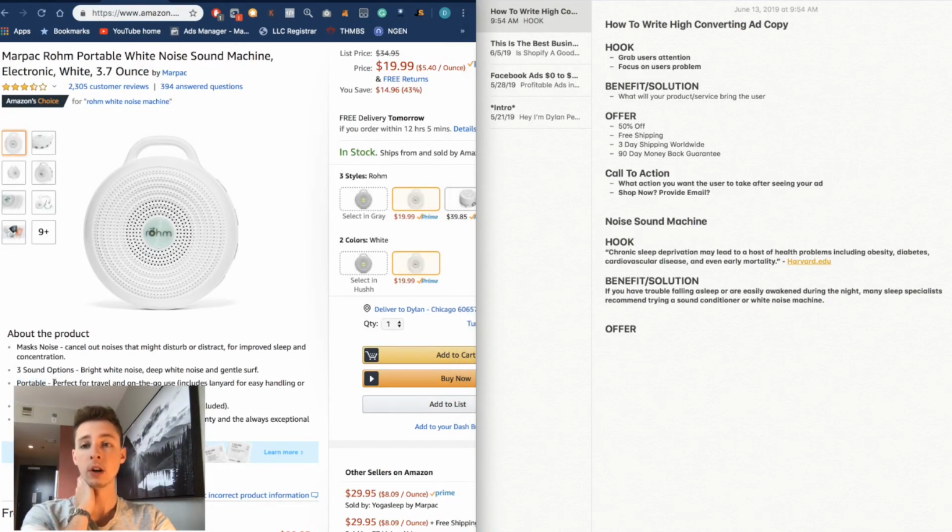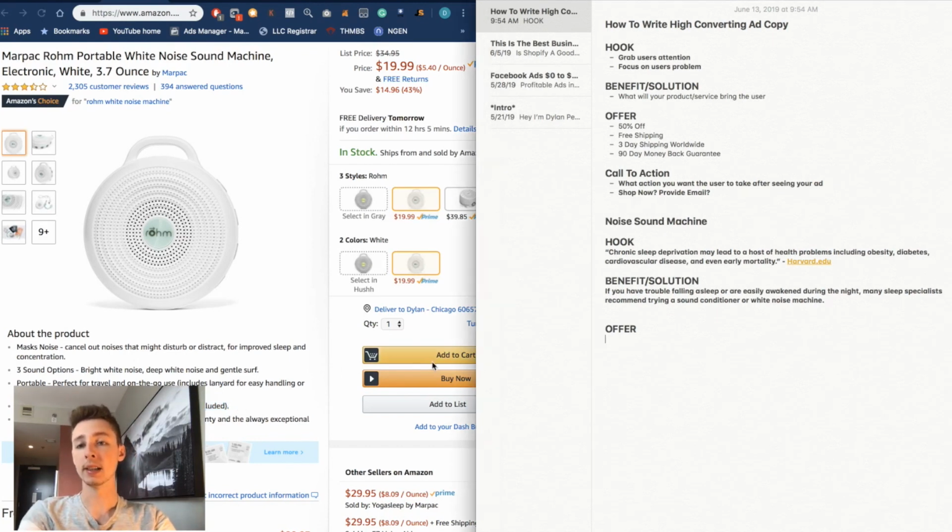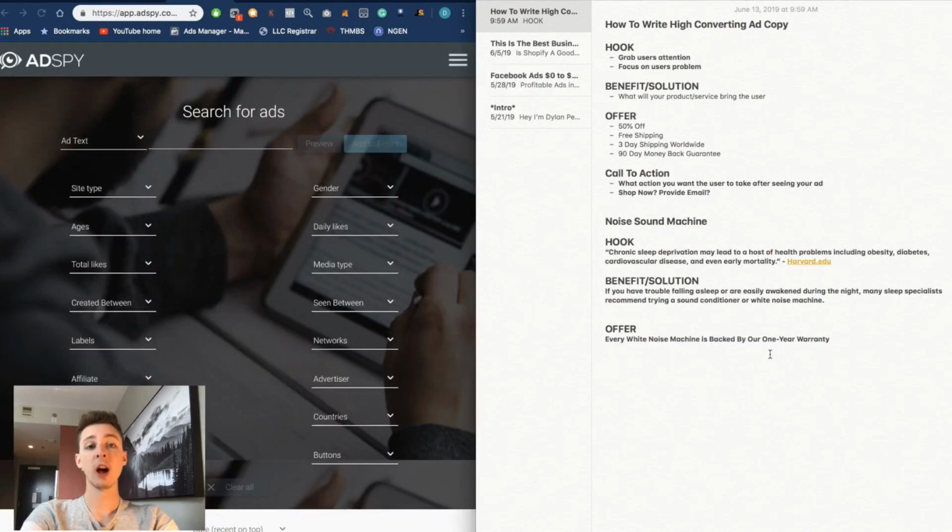It's portable. And our offer could be, we include a lanyard if you order today, or we include a USB cable. But honestly, what I love about this product right here is their guarantee. Our white noise machine is backed by our 1 year warranty and exceptional service. So I would probably capitalize and do the formatting correctly on this. Make sure it looks professional. Okay, so the offer is every white noise machine is backed by our 1 year warranty.